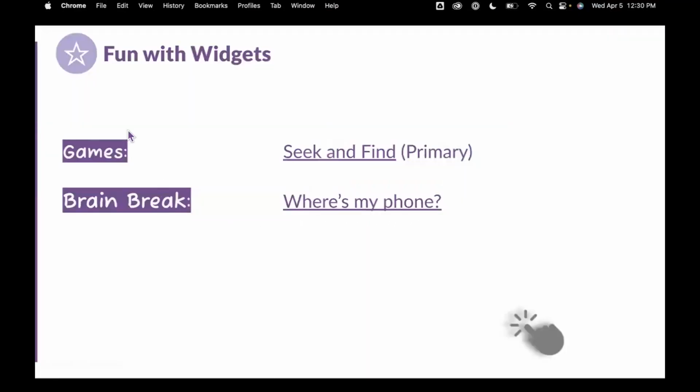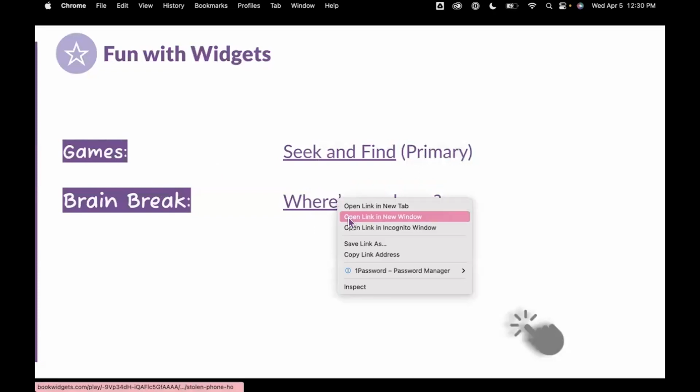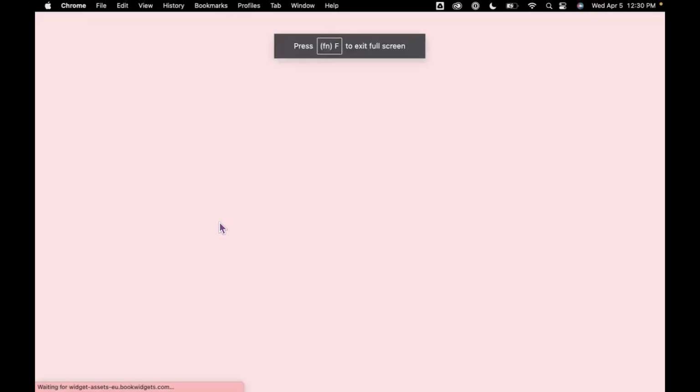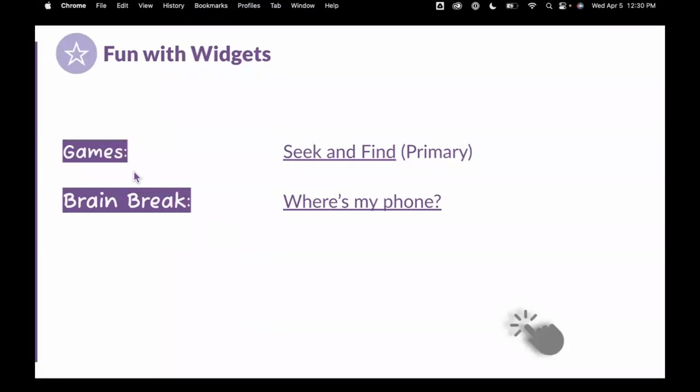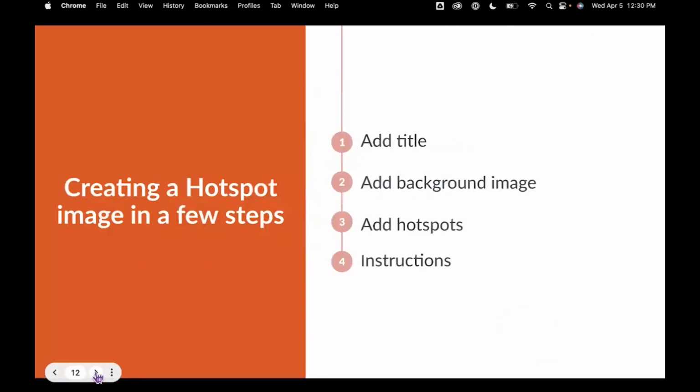And if you're ready for a challenge, what does every one of our students say at least once a day? Where's my phone? So it's up to you to find out where the phone is in this hotspot image. I'll tell you, this one's really tough. So maybe don't try it now. Maybe take some time later on today so that you can check out and find where's my phone.